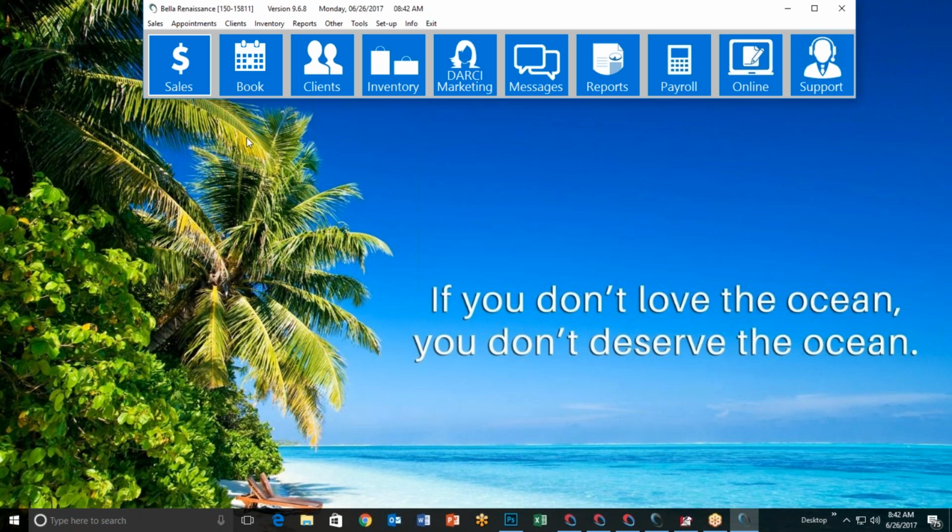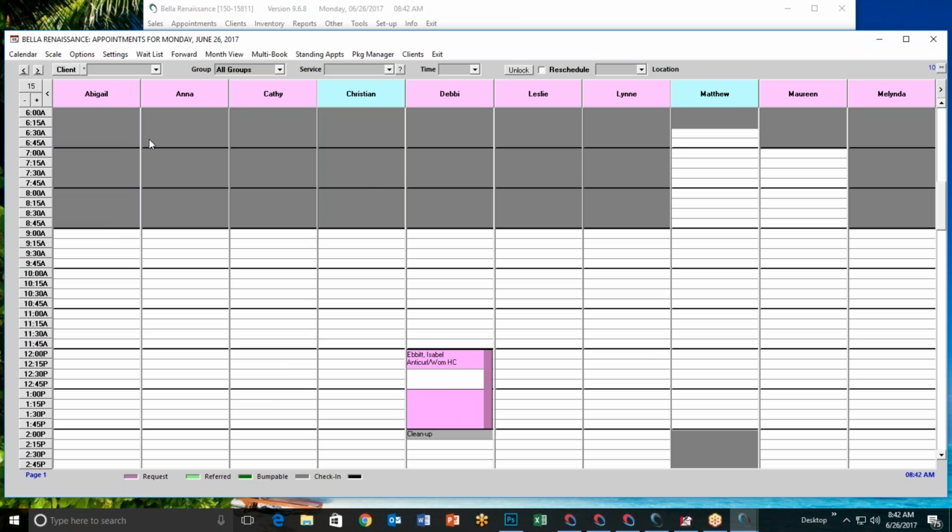Okay, the next thing that we're going to talk about is locking and unlocking columns. Now, of course, we all know what a column is. So, for instance, this is Abigail's column, this is Anna's column, this is Kathy's column, etc. Now, when I go from one group to another, you probably are already aware that some of your staff members may not appear in certain groups because they don't provide services in that group. You may have a massage therapist that doesn't do hair. You may have a nail tech that doesn't do massages, etc.